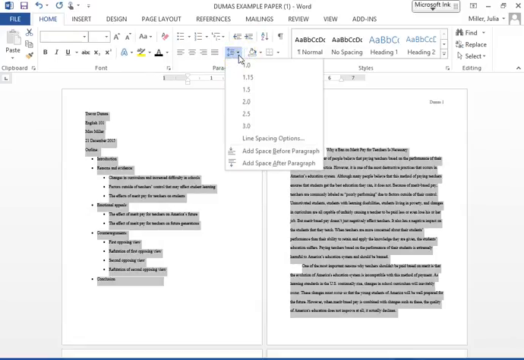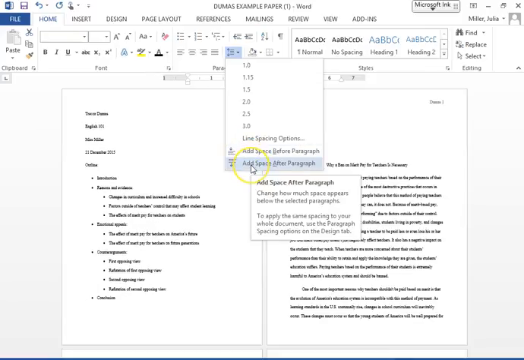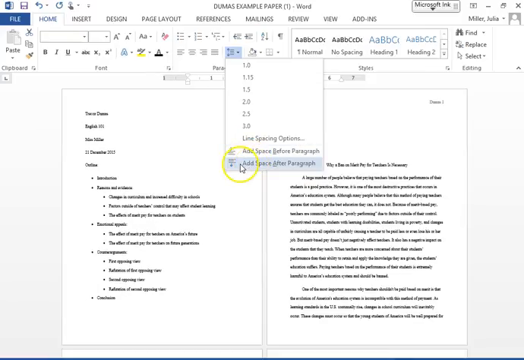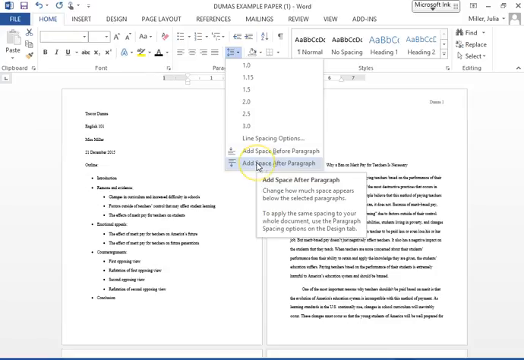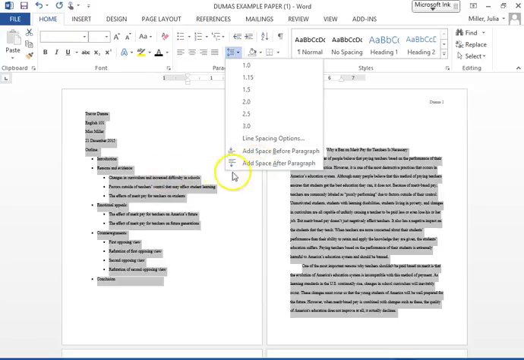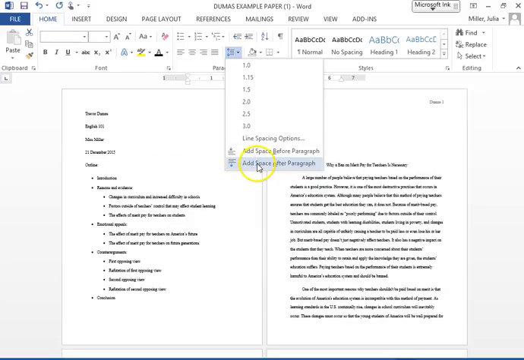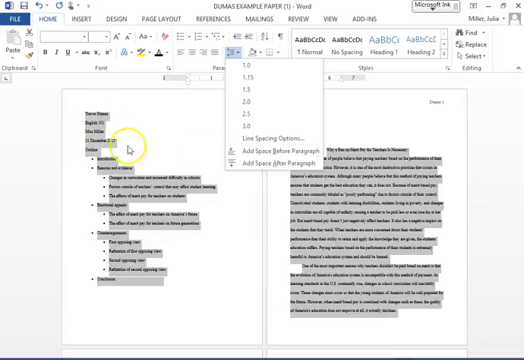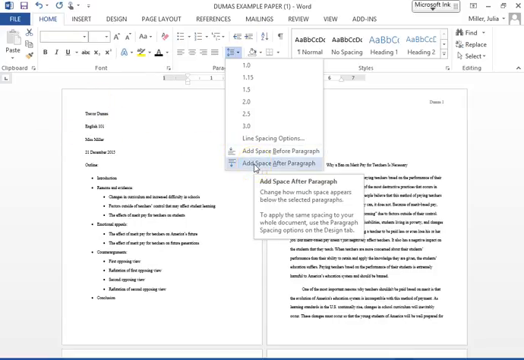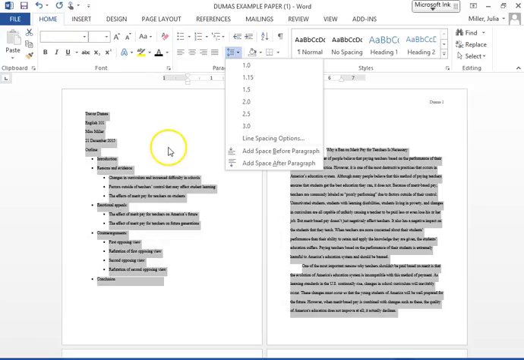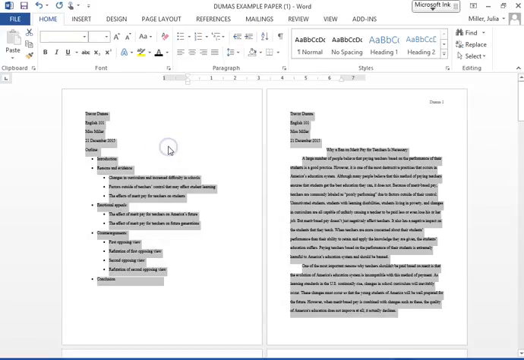You also want to make sure that it doesn't say remove space after paragraph. If it does, click it, because you don't want the extra spaces. I think you can see here when I hover over it, in this area right here, you'll see extra space. We don't want that. So you want to click it if it says remove space after paragraph.